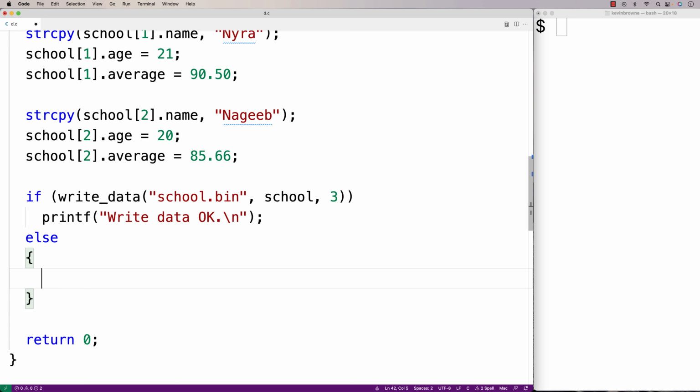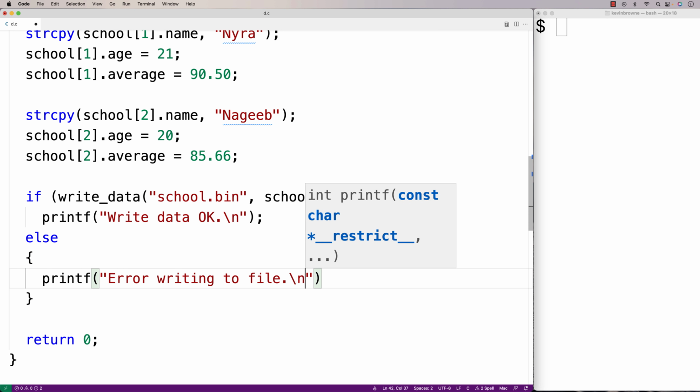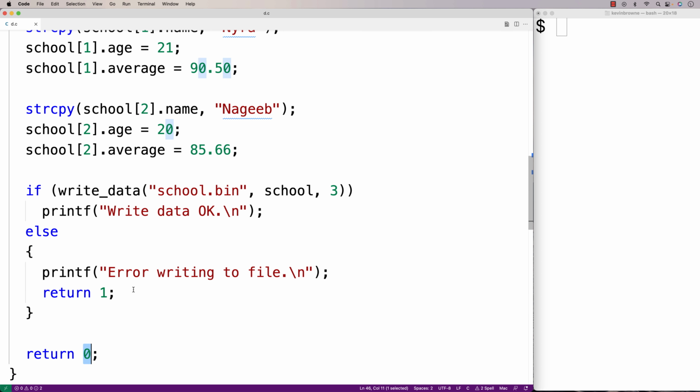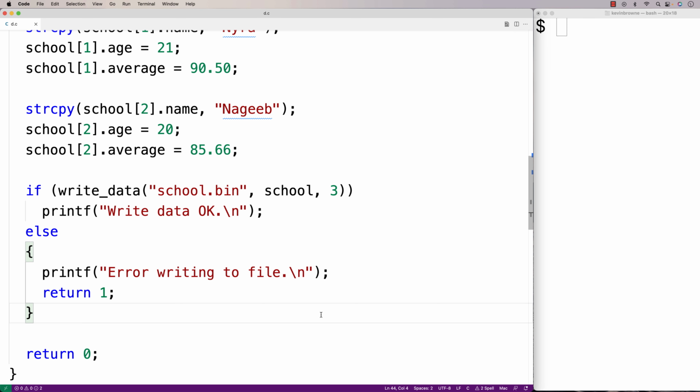Otherwise, if something went wrong, we'll output error writing to file, backslash n for a new line, and we'll return 1. We'll return 1 instead of returning 0, because that's actually a signal to the shell here, to the terminal, that something went wrong in the execution of our program. Now, after we've written the data to the file, we're actually done with this school dynamically allocated array of students. So we'll free it here. We'll say free school.